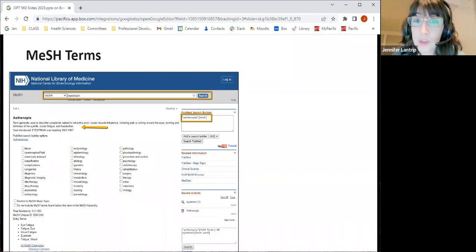It's a term usually used to describe complaints related to refractive error and ocular muscle imbalance, including pain or aching around the eyes, burning and itchiness of the eyelids, ocular fatigue, and headaches. This sounds like what we're looking for. So if we click Add to Search Builder on the right side, the MeSH term with the syntax that you would use to search for it appears in the PubMed search builder box. You can copy this term and paste it into your research log.